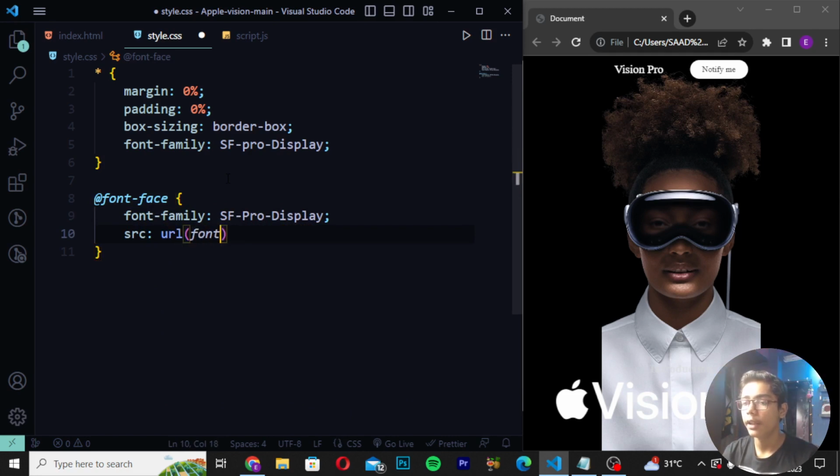Then I will write font slash and write SF Pro. So I will write SF Pro display, and I will be doing one thing: I will write regular.ttf. Then you have to close this tag here. Then I will write the main tag, which is the HTML tag, and here I will give it the height as 100%.